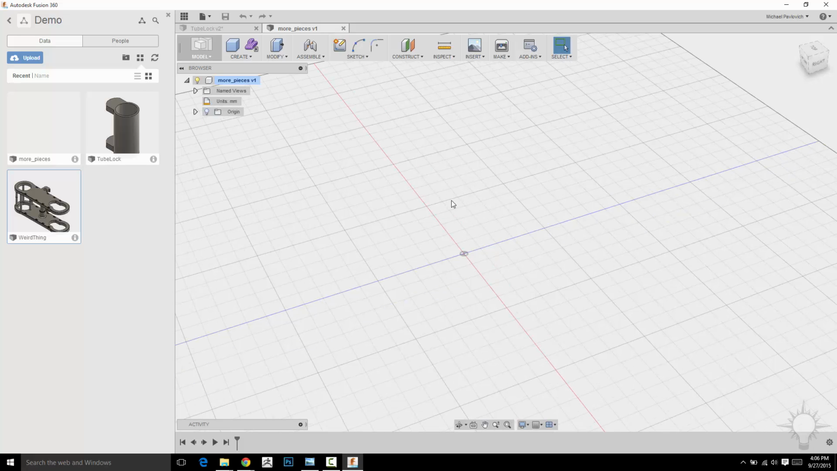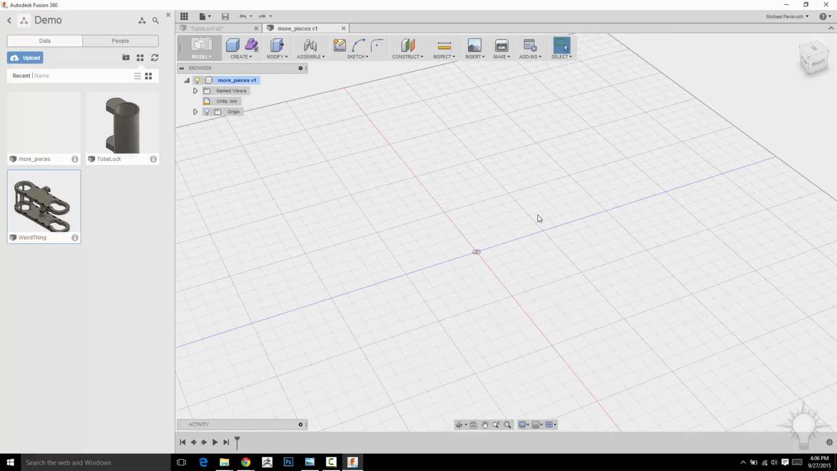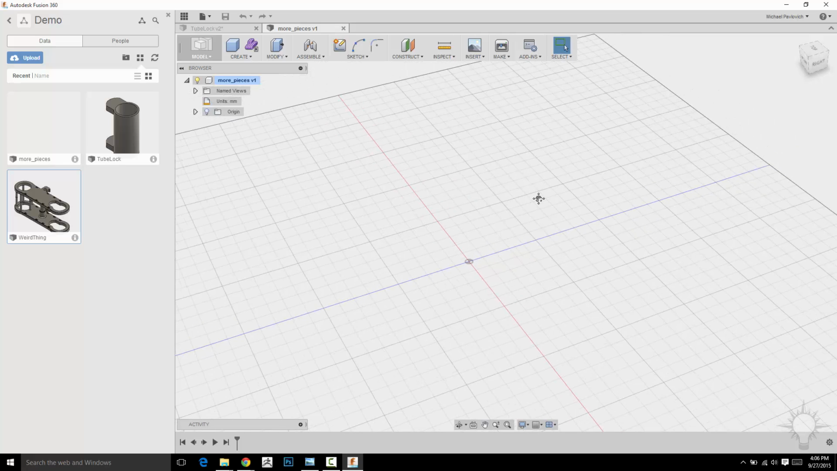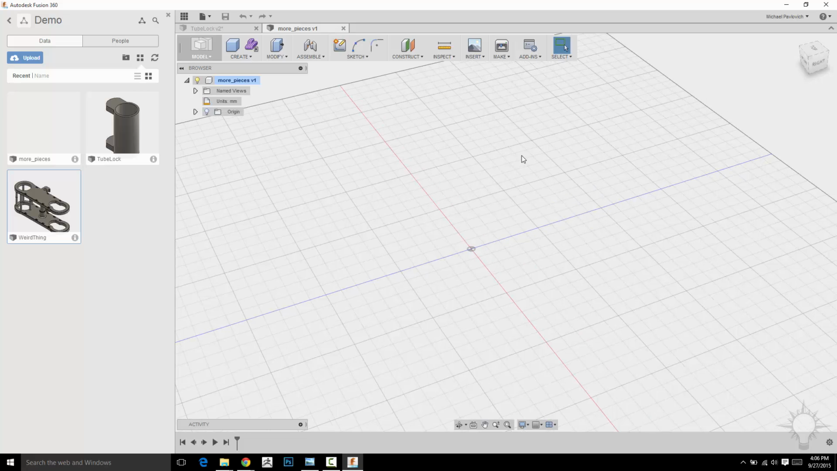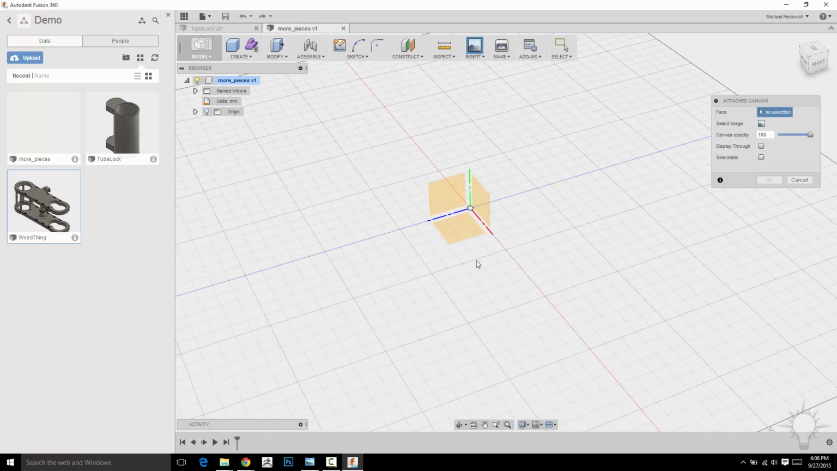However, what I'm going to do with this one is actually base this piece, what I'm going to create, off of a picture. Or, you know, it may be that you took a picture in your workshop and you want to recreate something or make something based off of something that's real life. So what I'm going to do is go to Insert, Attach Canvas, and I'm just going to click on this bottom plane here, and I'm going to select my image.